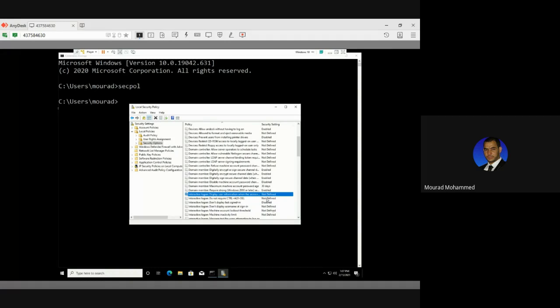This is not the correct one actually, because when the session is locked, it's not the one. Yes, here it is: number of previous logons. This is the one I need to show you. Interactive logon: number of previous logons. What does it mean? It means how many users logged on to this computer.